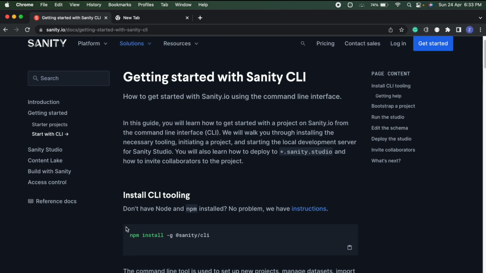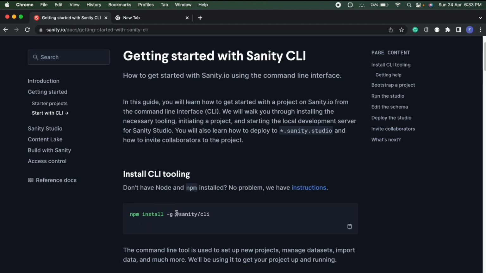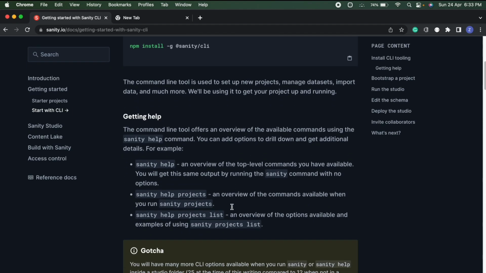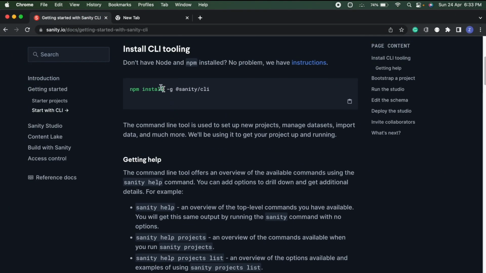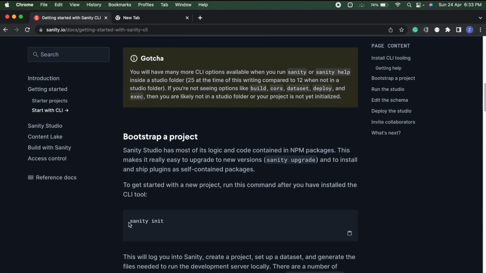So in order to set up the Sanity CLI, you have to first install the Sanity CLI tool. It's made in Node.js, so you have to install it via npm. So npm install Sanity CLI, run it in your terminal, and then after that, the main step. The main step is to write the sanity init.